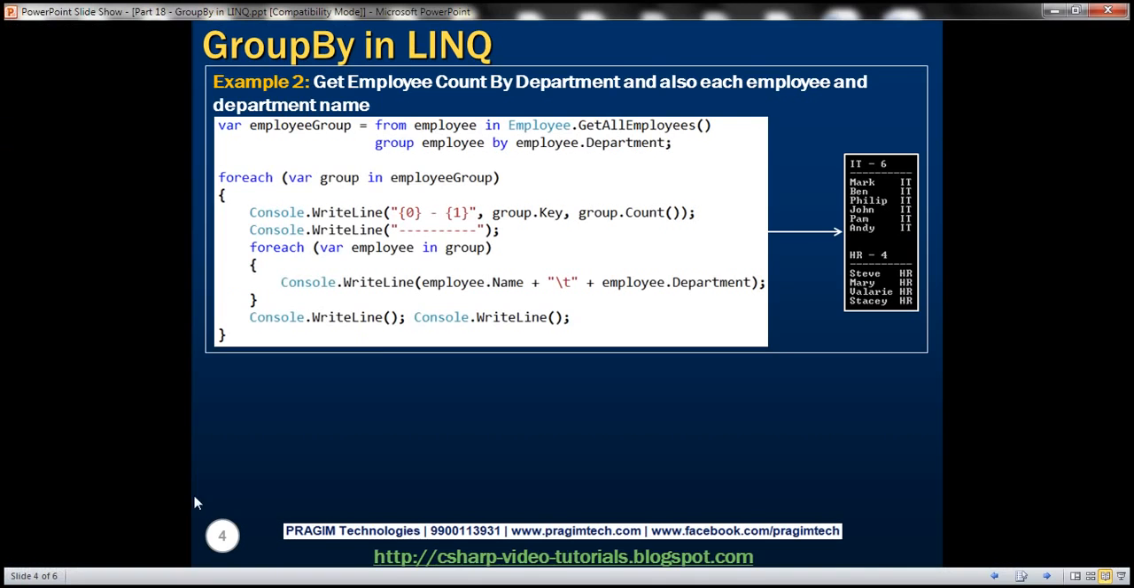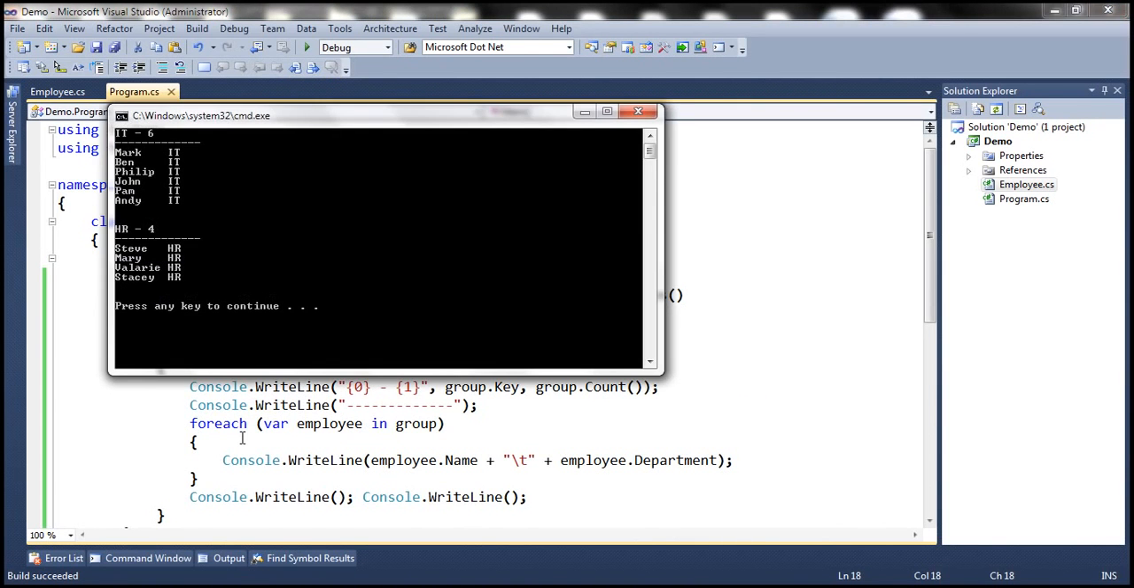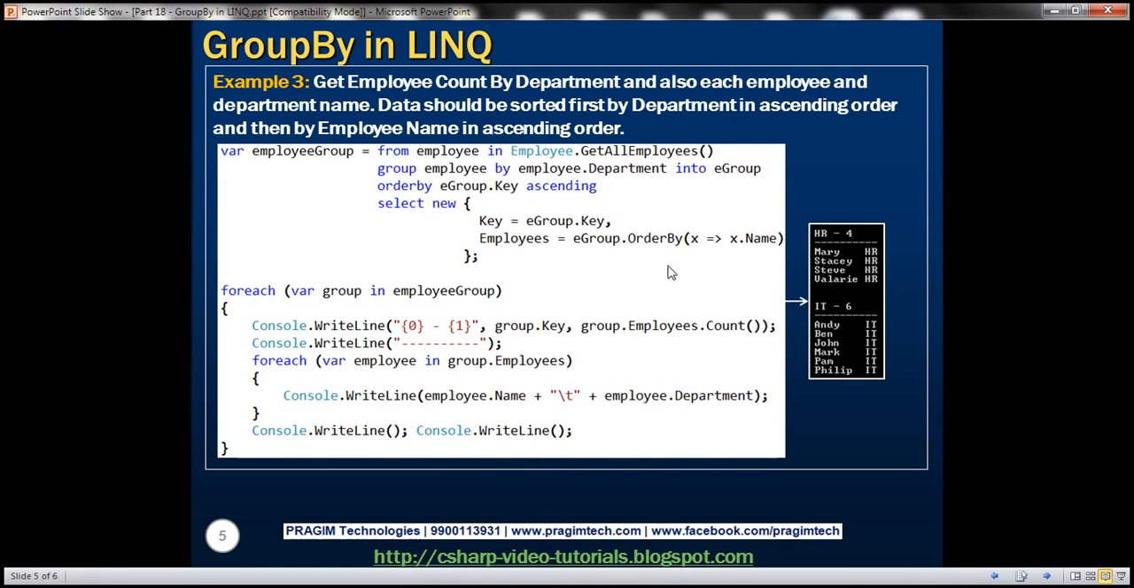Alright, now let's look at another example. In addition to printing the department name and the employees belonging to each department, at the moment if you look at this data, it's not sorted in any way. First, IT department is being shown, then HR, and then the employees within the department are not sorted in any fashion. Now what we want to do is sort the department names first in ascending order, and then employees within each department must be sorted in ascending order as well. So let's see how to achieve that.